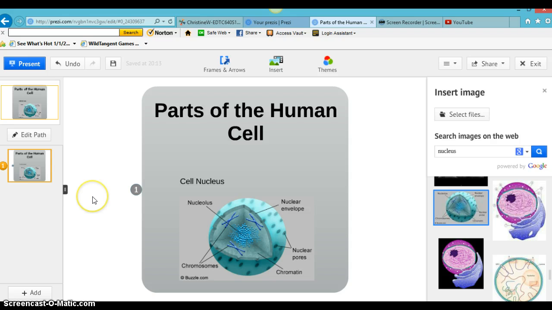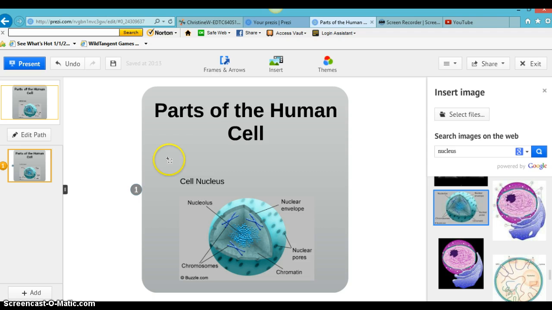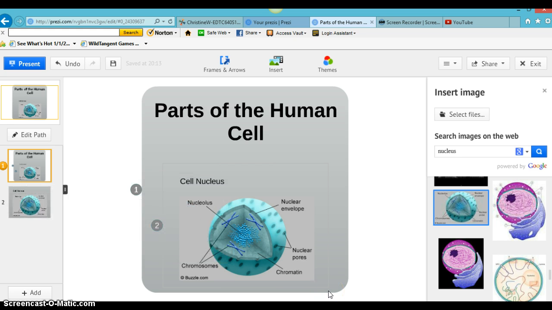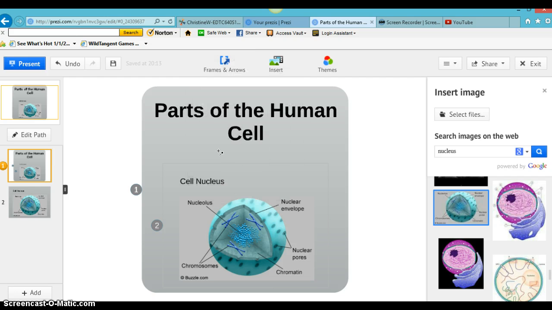What we'll do so that they end up together is we'll come up here to frames. We'll use our invisible frame and we will select these two together. And there we go. Now they are framed together. So that's good. We've got those pieces. I think we'll put in one of our arrows. Yep, there we go. That's very good.